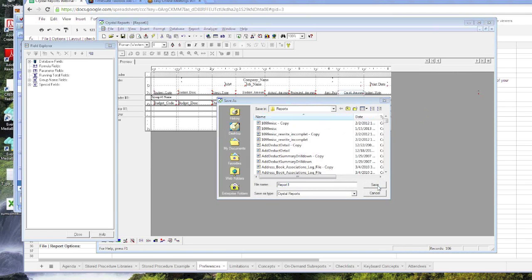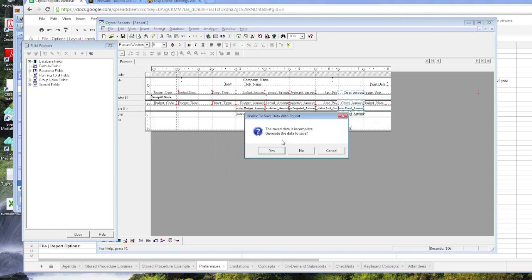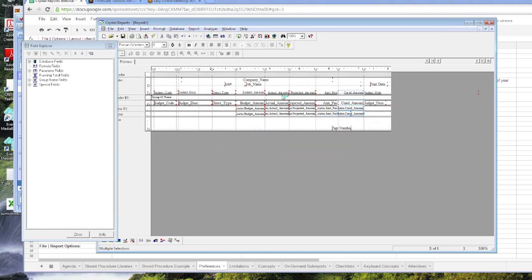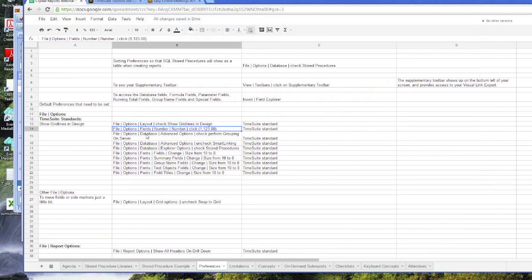So now, just save our work. Saving often is a big deal too, so you don't lose your work. That's what's nice about Google Docs; it saves it for you, right?